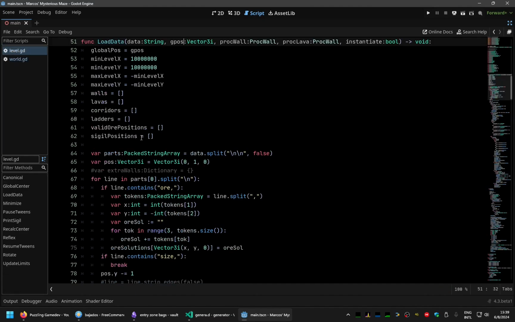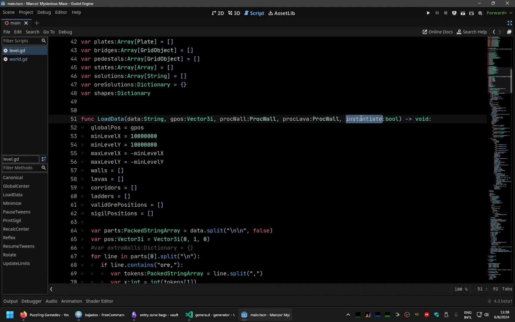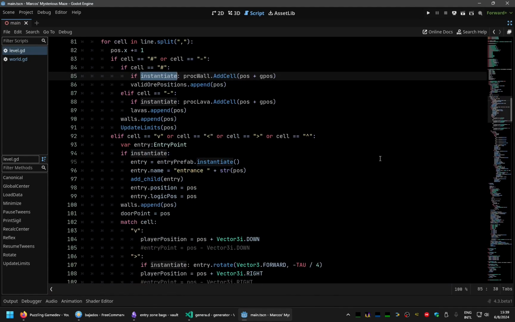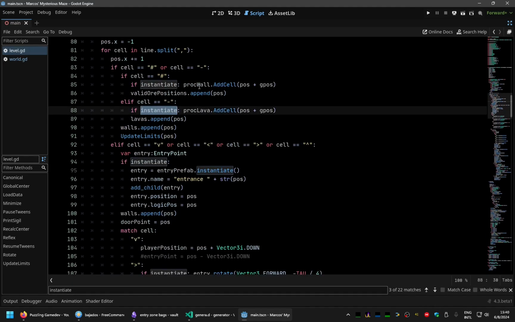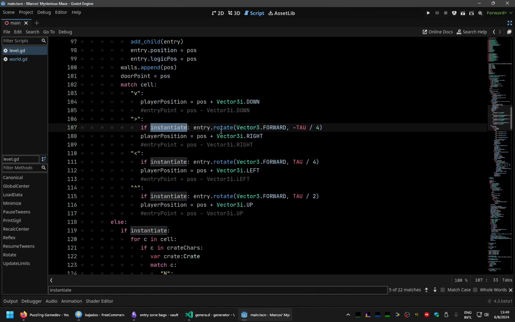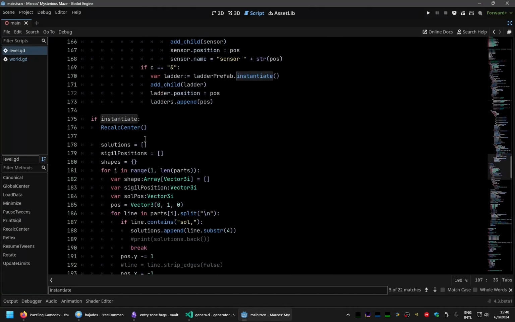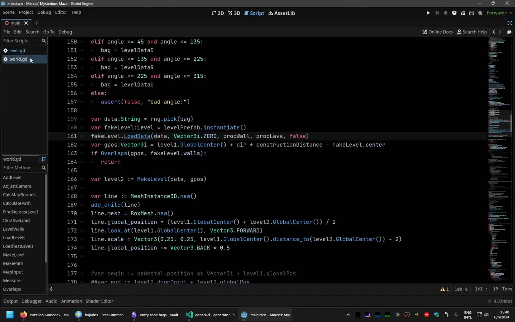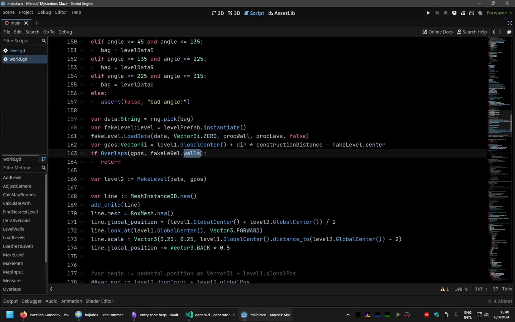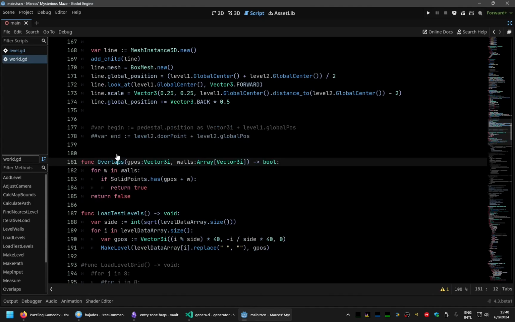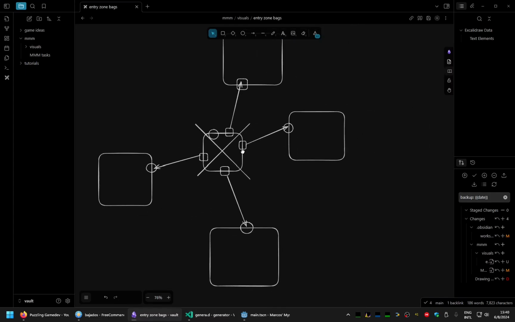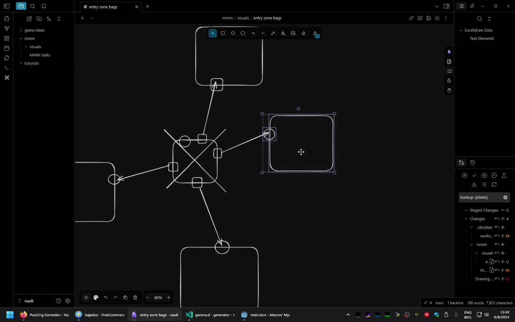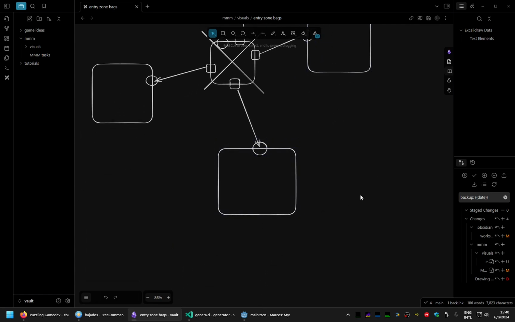I added to the load data function this parameter, instantiate, which tells it to really instantiate things and change the world, or only calculate the geometry, the limits, the center, etc., according to the modality. Why do I do this? Because with this fake level I will have the information about the walls, and with this function overlaps I will know if it's possible to place the new level in the position I want.